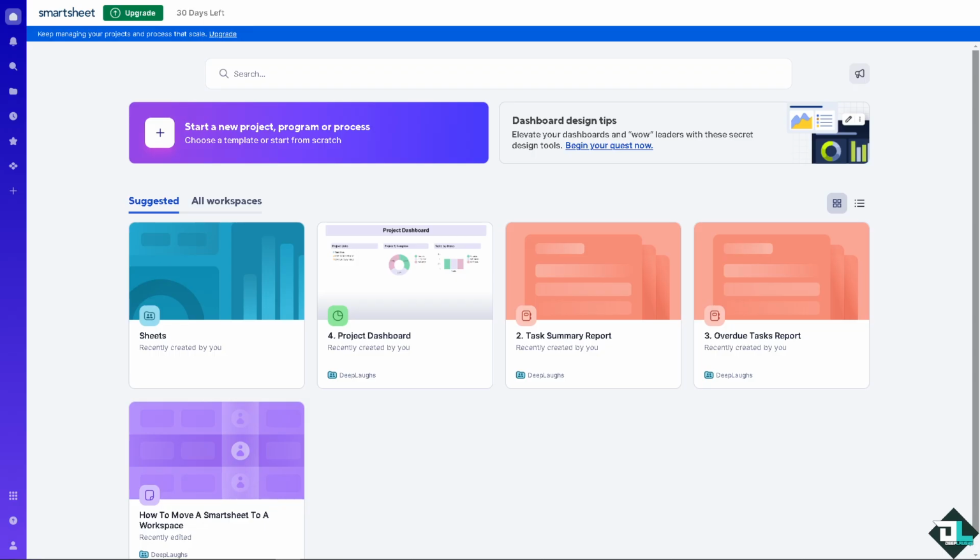Changing the primary column in Smartsheet involves selecting a different column to serve as the main identifier for rows in your sheet. The primary column is essential for organizing and referencing rows. Now, first thing is, once you are on the homepage of your Smartsheet account, open the sheet where you want to change the primary column. In my case, I'm going to be working on this one.